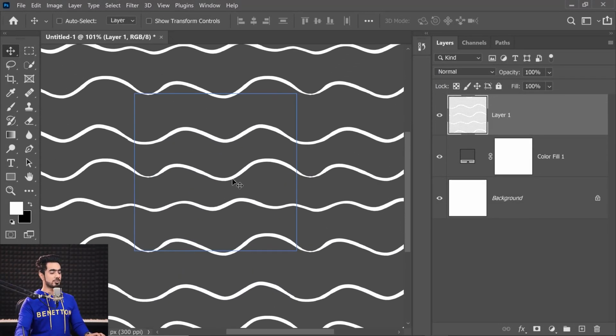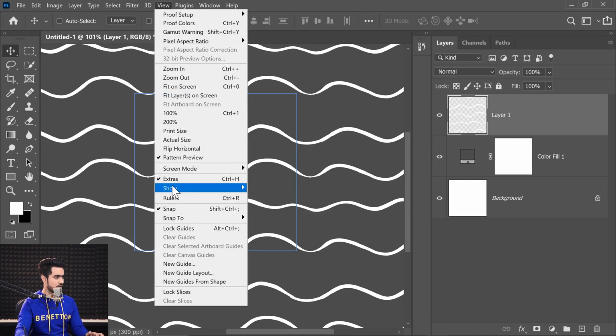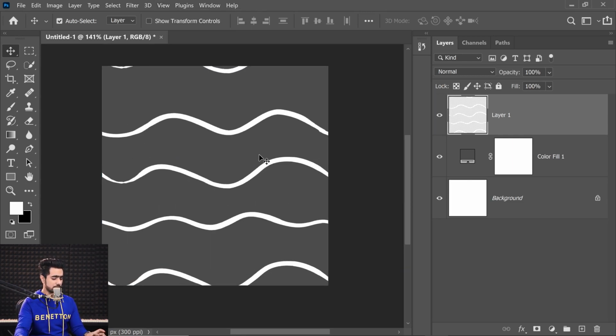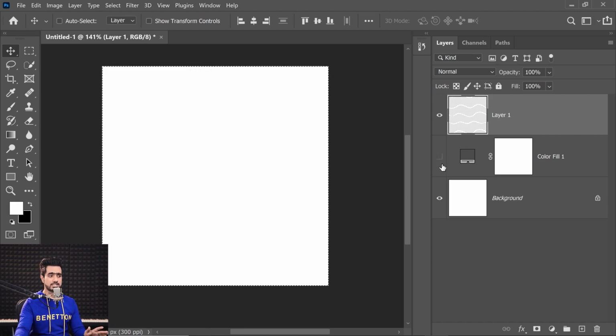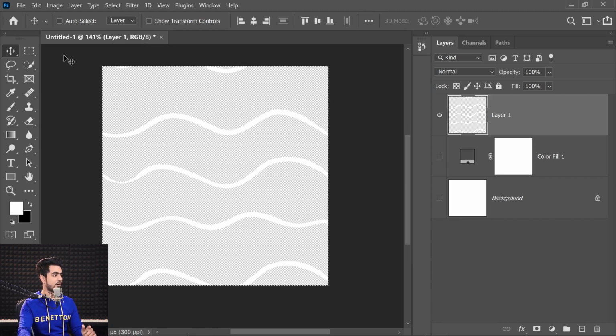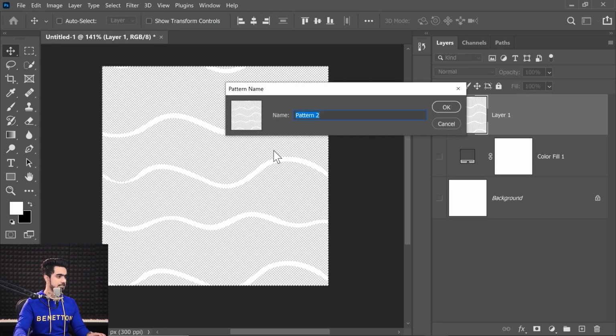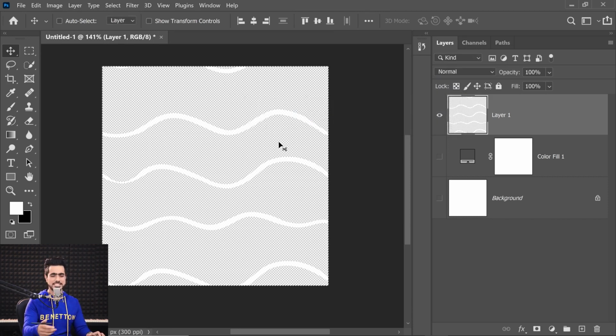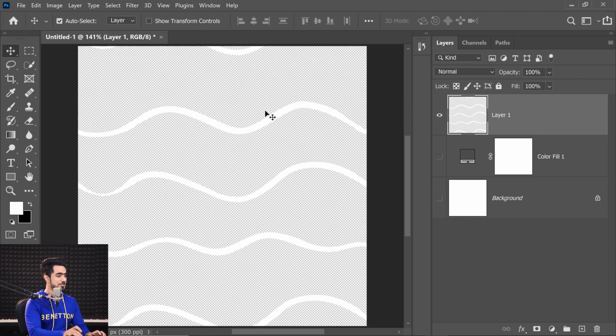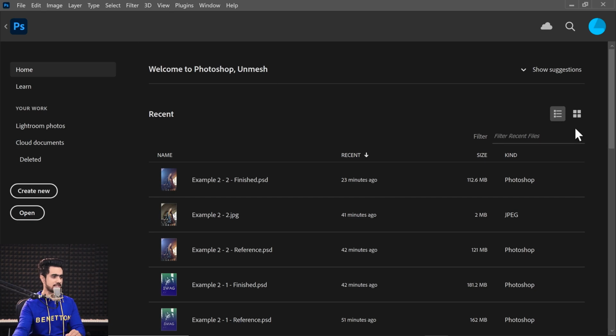Isn't that pretty cool? Now to save the pattern, you can turn off the pattern preview if you want by going to view and just clicking on pattern preview again, and then press Ctrl or Command A. If you want it to be transparent, just turn off everything, just keep that thing on. Go to edit and then define pattern, waves, final. That's how we actually save things. Anyway, so this is what we have, and now wherever you want to add this pattern, it's going to be seamless. So if you ever wanted to add it to a background, it's going to be exciting too.